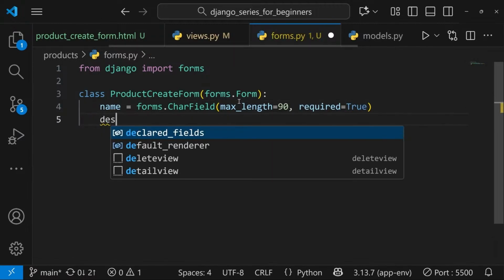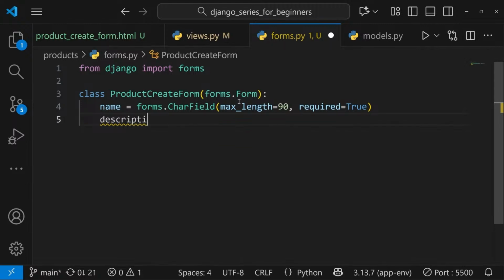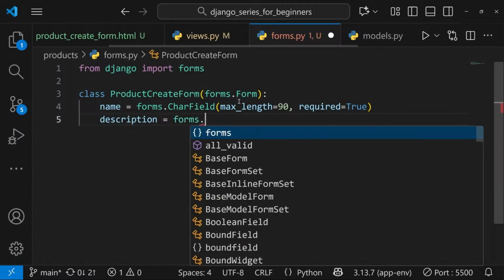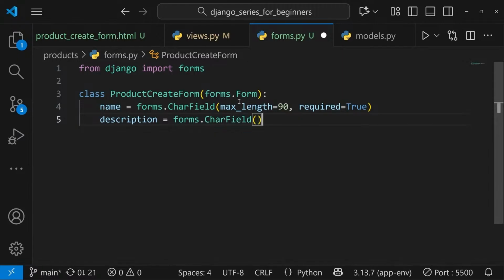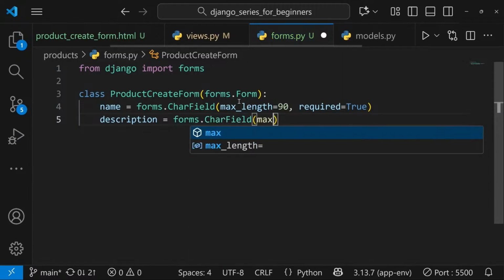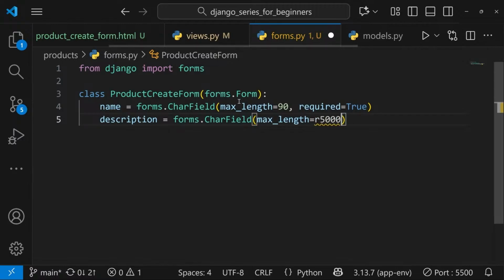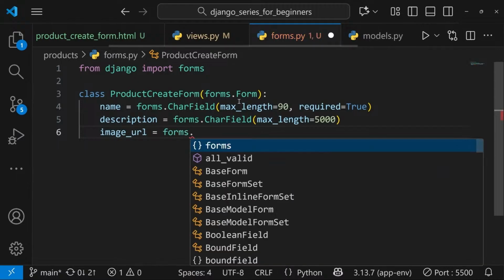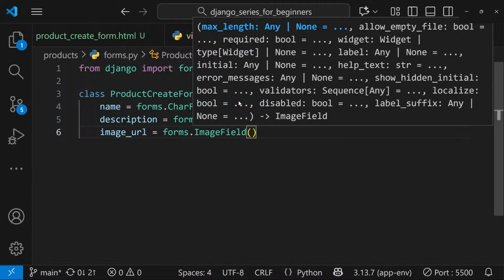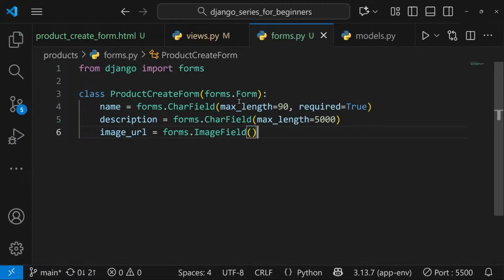Then for our description, we can also define it as a CharField, but we shall see how we can turn that into a text field. So I can say forms.CharField, and then here we can just leave it like that or add a max length. I can add a max length of, let's say, 5,000, because of course descriptions have to be long. Then for our image URL, we get access to an image field. So I can say forms.ImageField, and in here I can of course specify other things, but let me just leave it like this.